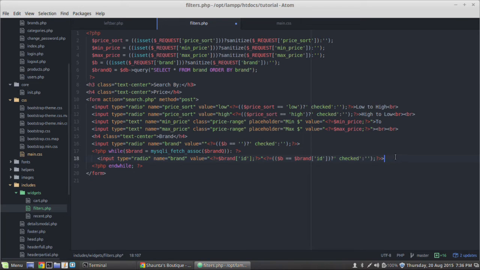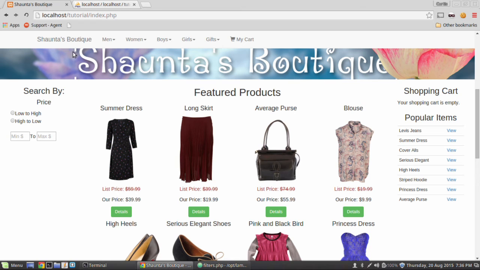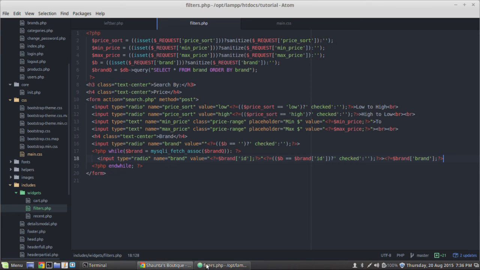The next thing we do is need to add our label. So right here, we're going to echo out PHP again, and this time we're going to echo our brand array, and we're just going to put brand here, which is going to be the name of our brand. So we'll close PHP. Alright, so let me save that and just refresh the page now. And you can see I have all of my brands, but I need a break tag.